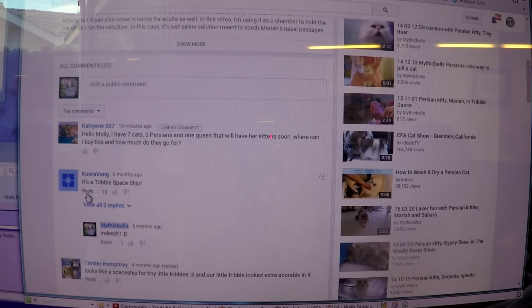This person's comment where it says it's a tribble spaceship has a reply button. So I can click on that and I can reply to this person. But the one above it, who's asking a very specific question that I would like to answer, has no reply button. I can either like it or dislike it, and I don't even know if they get that message. So this person needs to adjust the settings.